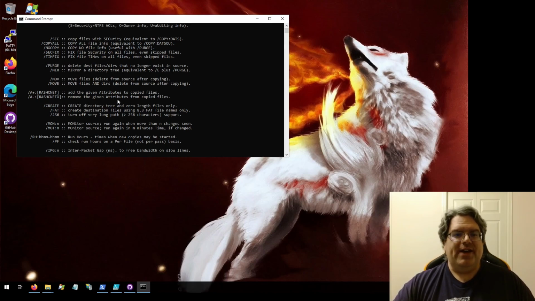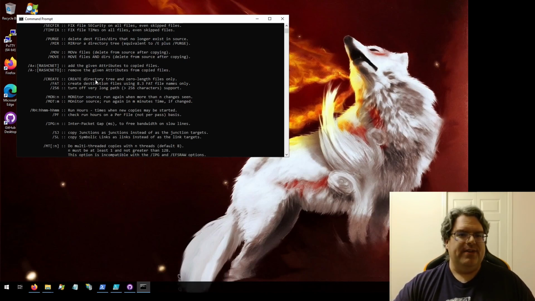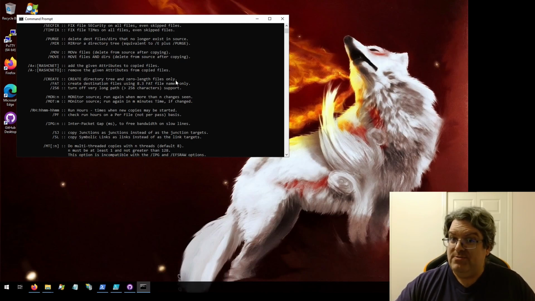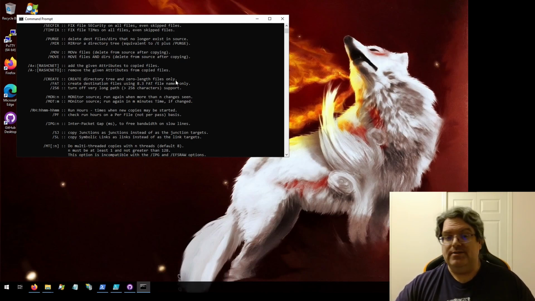Add or remove attributes, not going to do that. Create a directory tree and zero-length files, doesn't seem useful for most cases, so I'm not going to do that. Create files using 8.3 FAT file names only, also not terribly useful to me. Turn off very long path support. No, I usually want that.